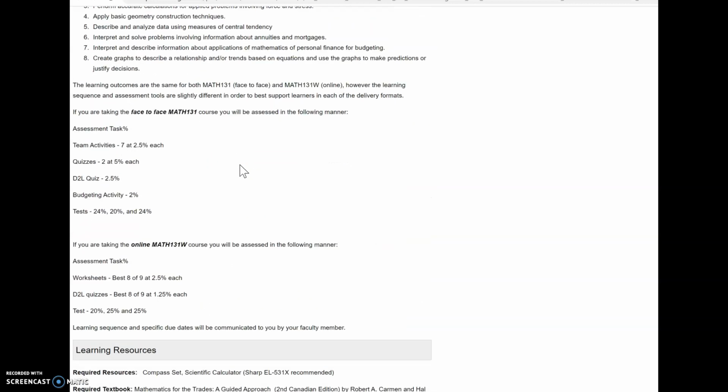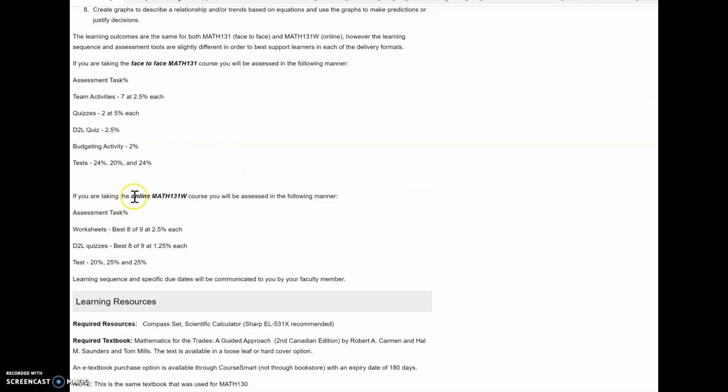So there's our learning outcomes. You do want to pay attention to the fact that in this online version of the course, here's how the assessment task works. So there are some worksheets. The best 8 of 9 get counted at 2.5%. D2L quizzes, again, best 8 of 9 at 1.25%. So that best 8 of 9 means that in your grade book, you may see a dropped, or you will see a dropped, and that will always continue throughout the course because the lowest one gets dropped.